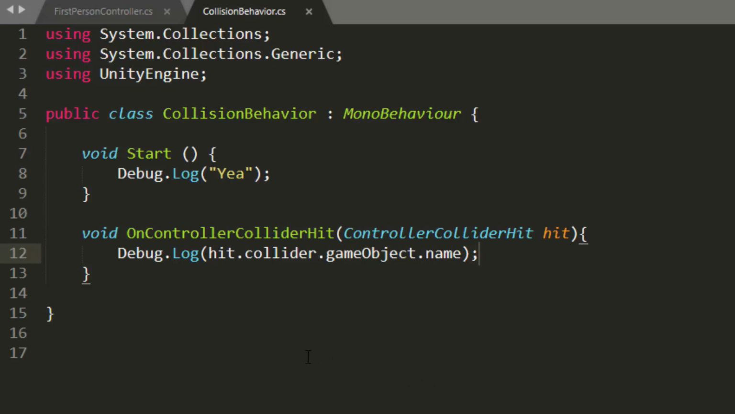So we could check with if statements if this is wall 1, or if it's wall 2, or if it's wall 3. But you could see the problem. If we had 100 walls in our game, we'd have to have 100 if statements. So instead of using the name, we're going to use the tag.